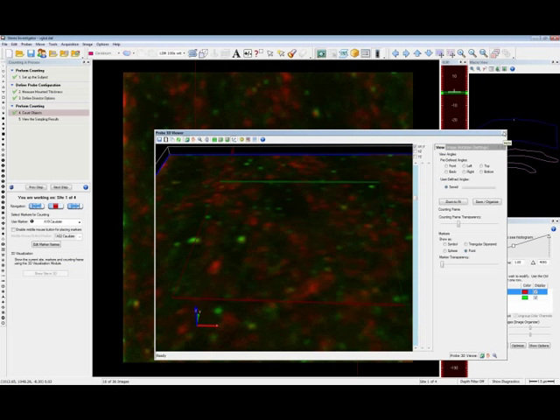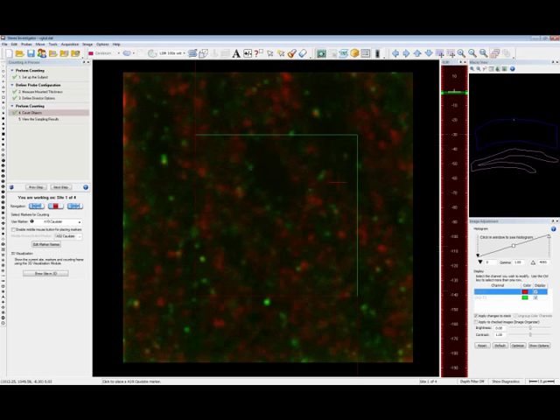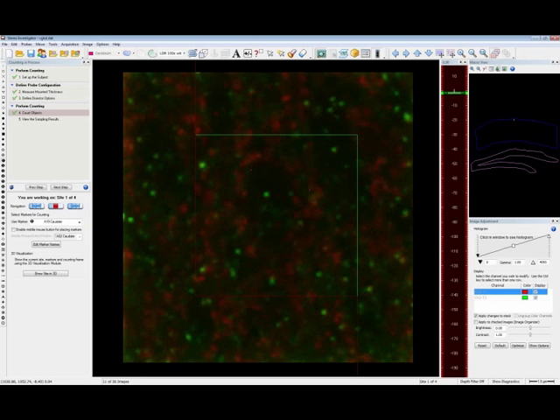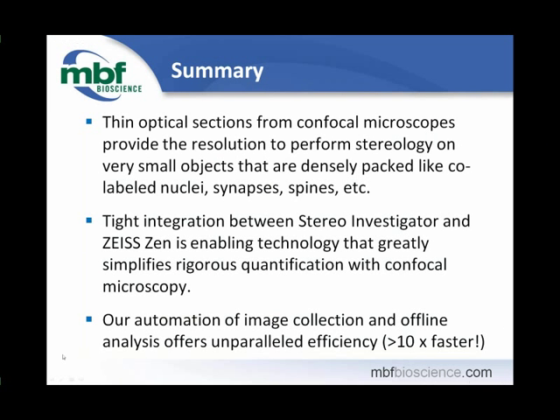So we would just proceed through the image stack as necessary, marking all of these synaptic elements that meet the criteria to be counted, not just on this stack, but for the remaining stacks on this section and the remaining sections in that animal. Once that's completed, the data is available for analysis and export. In summary, thin optical sections from confocal microscopes provide the resolution to perform stereology on very small objects that are densely packed, like co-labeled nuclei, synapses, spines, etc.